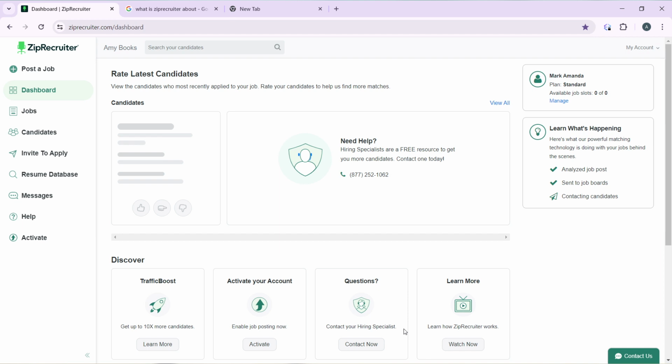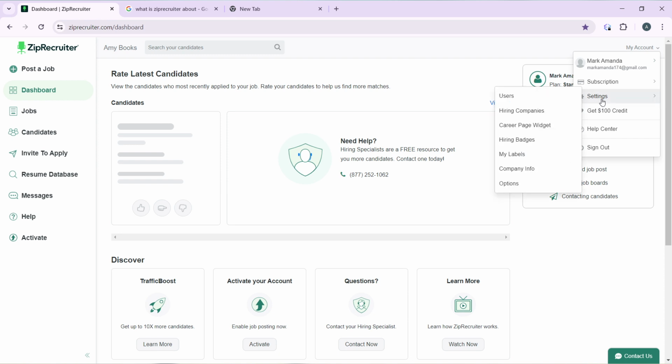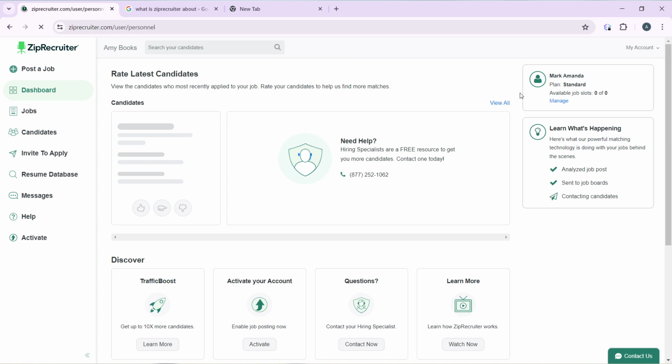So from your employer account homepage, head over to the top right corner of your screen where you have My Account. Click My Account. And you have this extended menu that says Subscriptions, Settings, Get $100 Credit, Help Center, and Sign Out. So click on Settings. Now you're going to have a further extended menu. It says Users, Hiring Companies, Career Page Widget, Hiring Badges, My Labels, Company Info, and Options. Select Users.